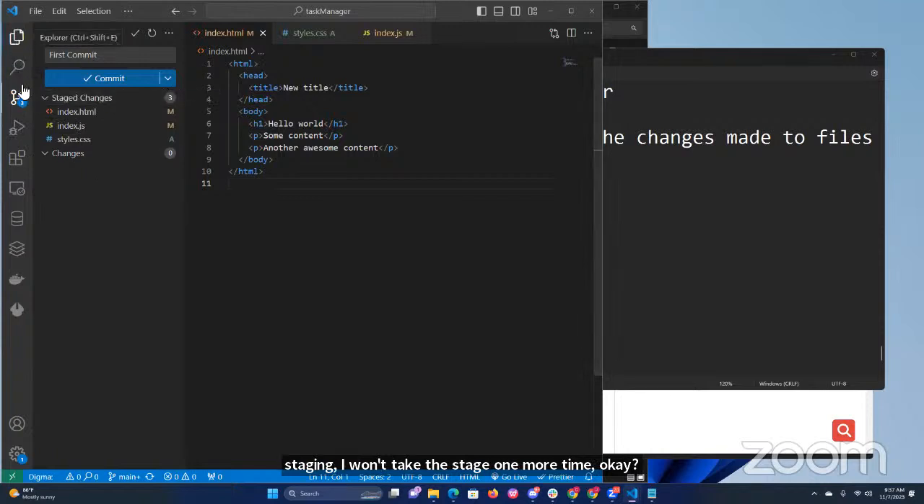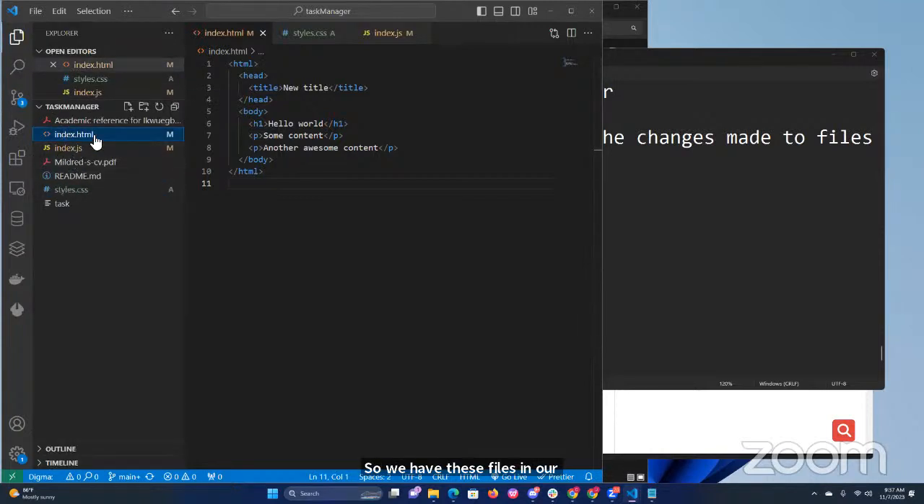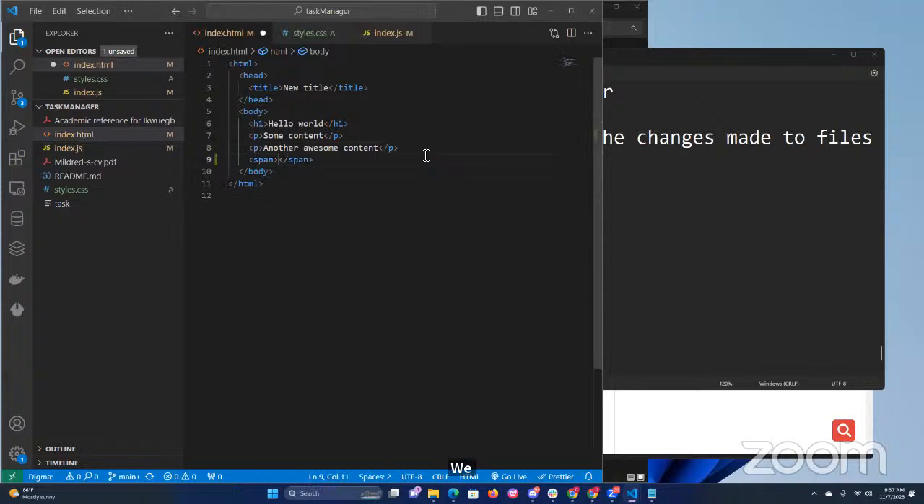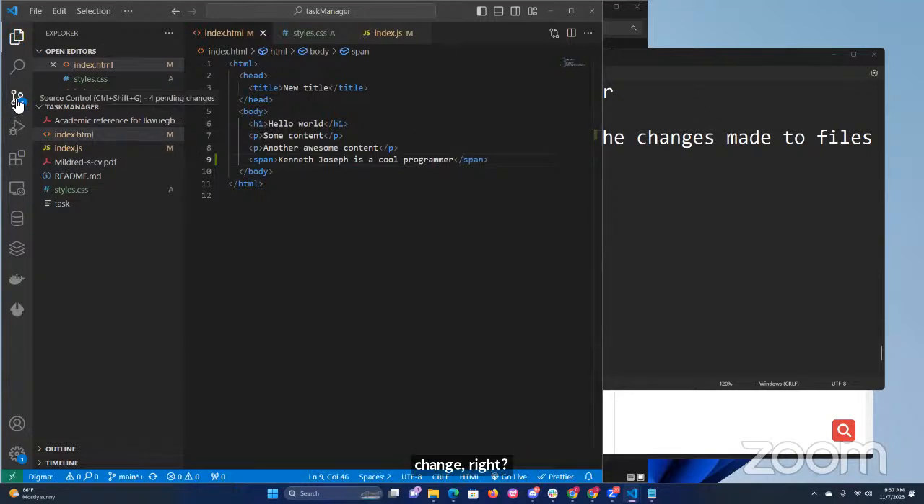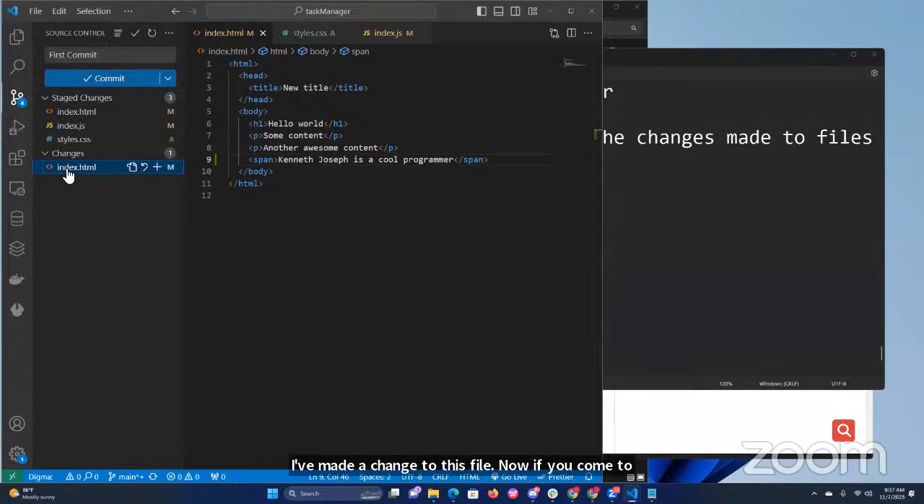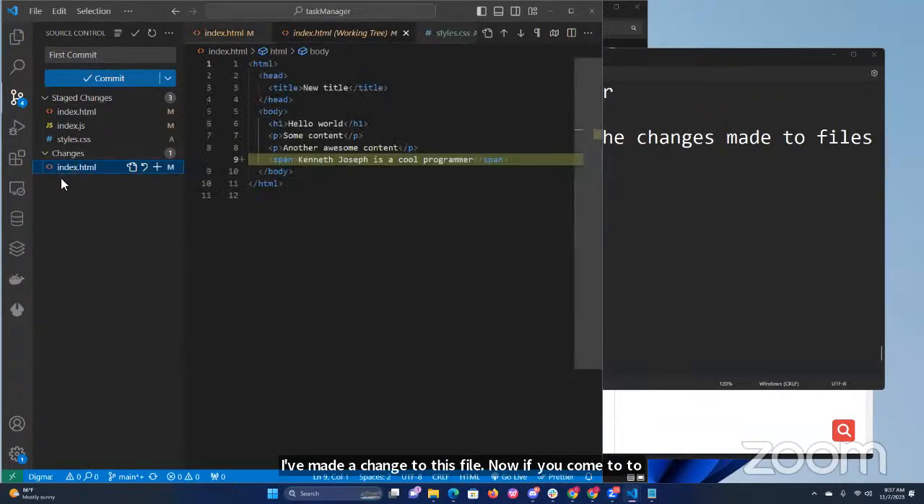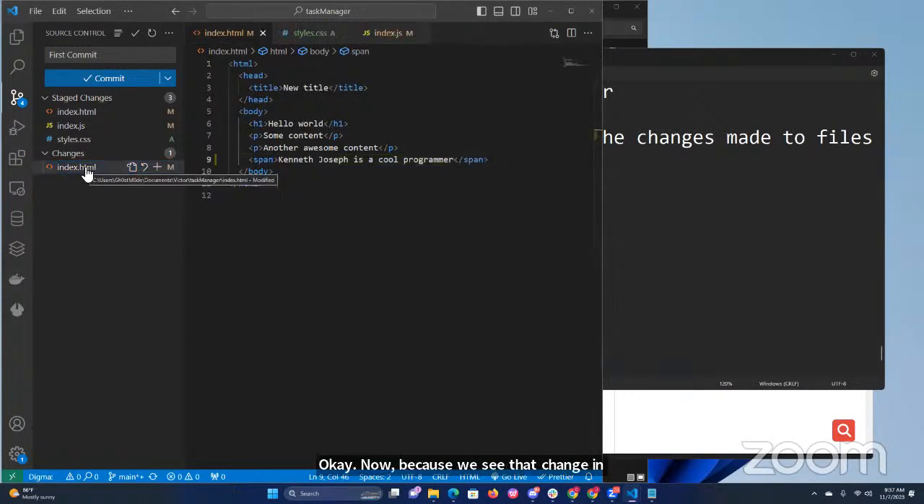So we have these files in our project folder, right? Index.js, index.html, and so on. We add some changes, okay? So I'm going to add a change here. I'm going to click the span and say Kenneth Joseph is a cool programmer, okay? So I have made a change to this file. Now, if you come to the source section, you should see that change in here and the changes, okay? Now, because we see that change in here, we want to stage it. We want to move this particular change that we've added to our staging area.